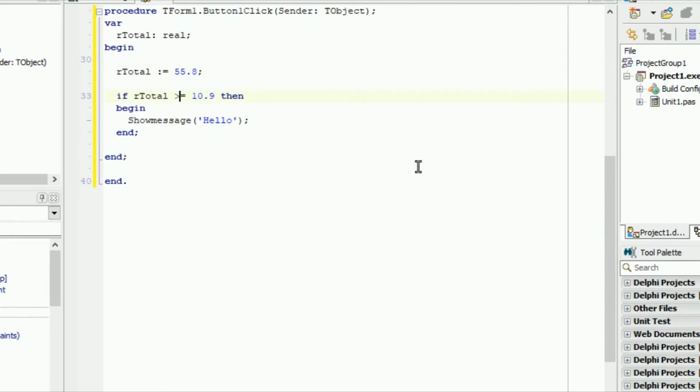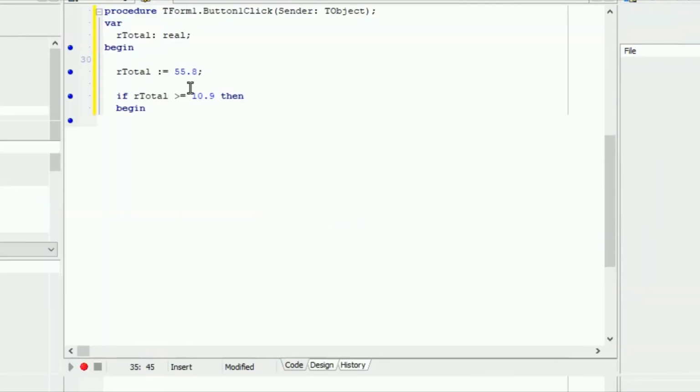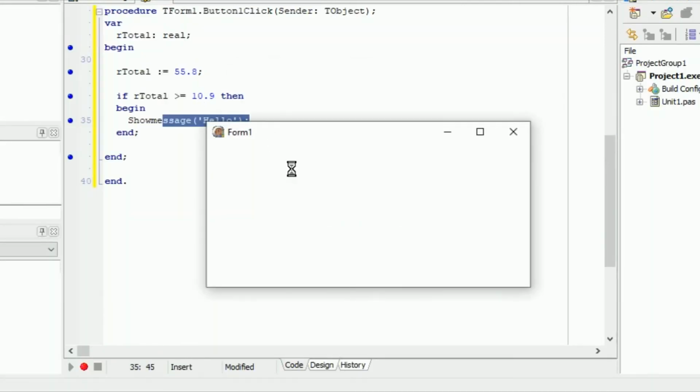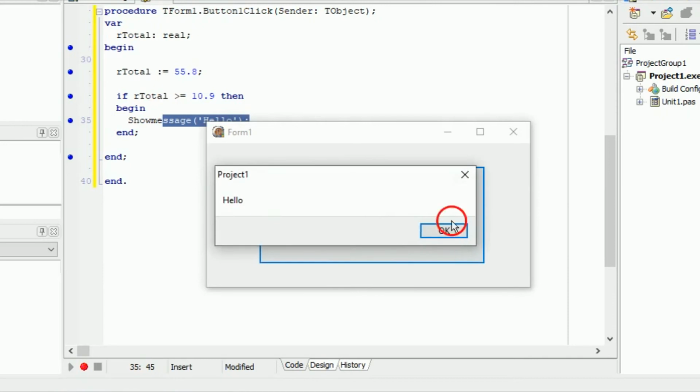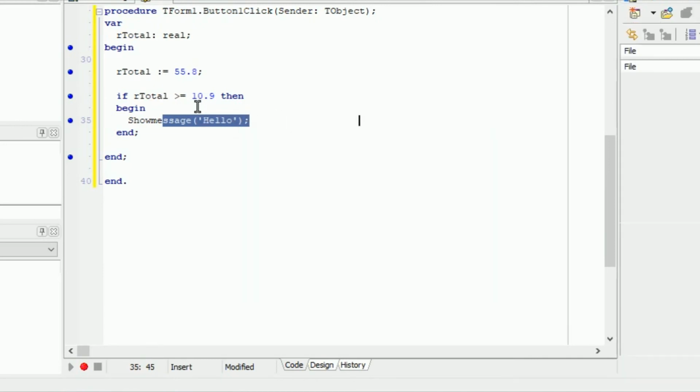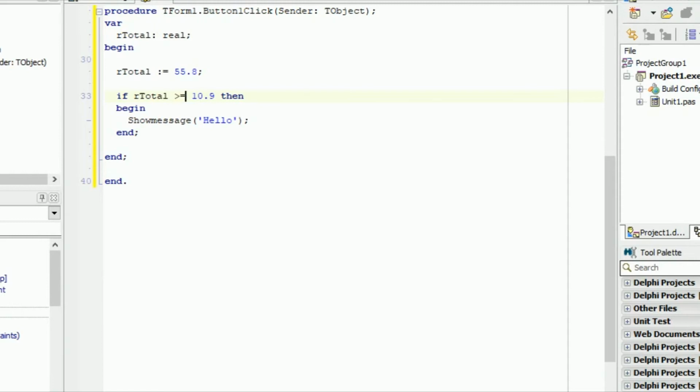But if it is bigger than or equal to, this means if our total is 10.9 or anywhere bigger than that, give us this output, which in fact it is, because it is bigger than 10.9. So now basically what we're doing here is we're just saying if our total is bigger than 10.8.